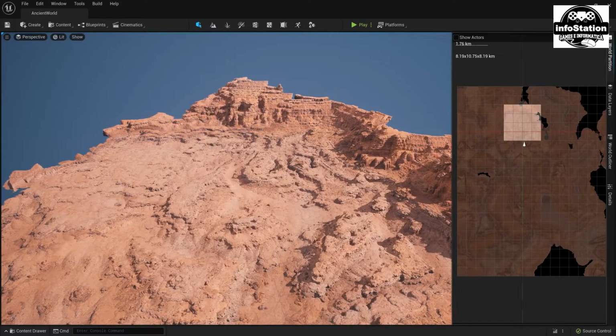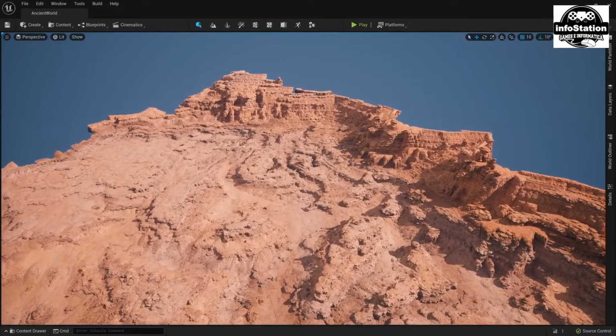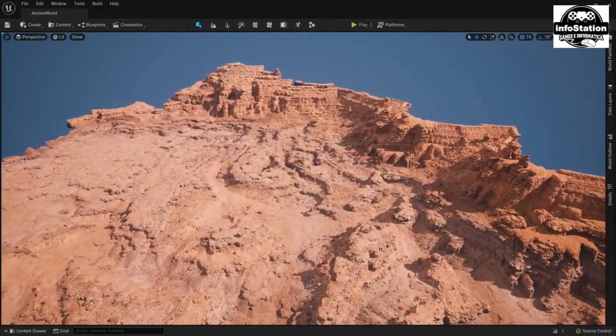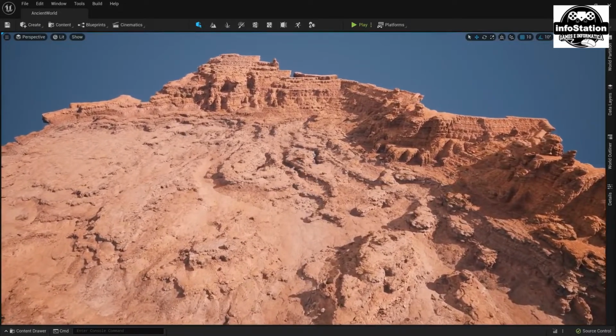These cells can be selectively loaded or unloaded in the editor to save on edit time resources, allowing artists to only load up the sections of the map that they need.